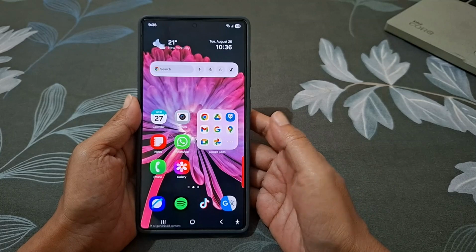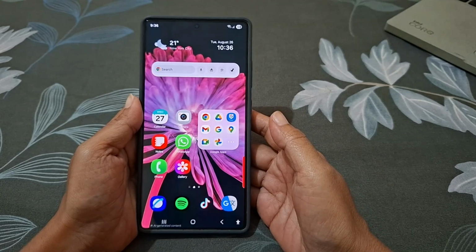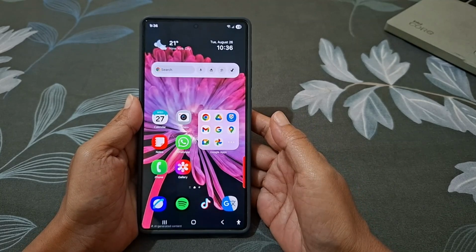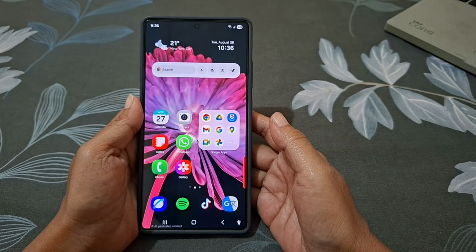Want to make your calendar alerts more personal? Let's change the alert background to your own photo on the Galaxy S25 Ultra.